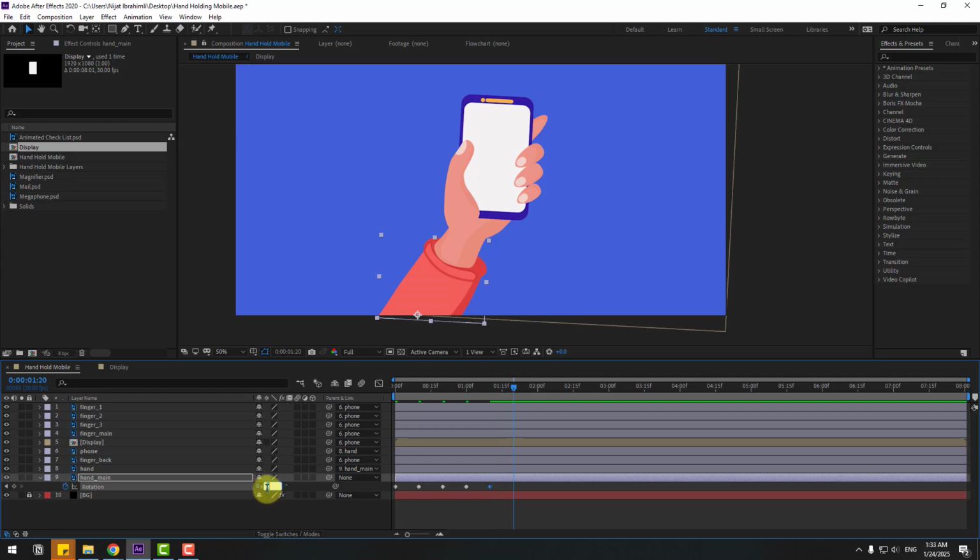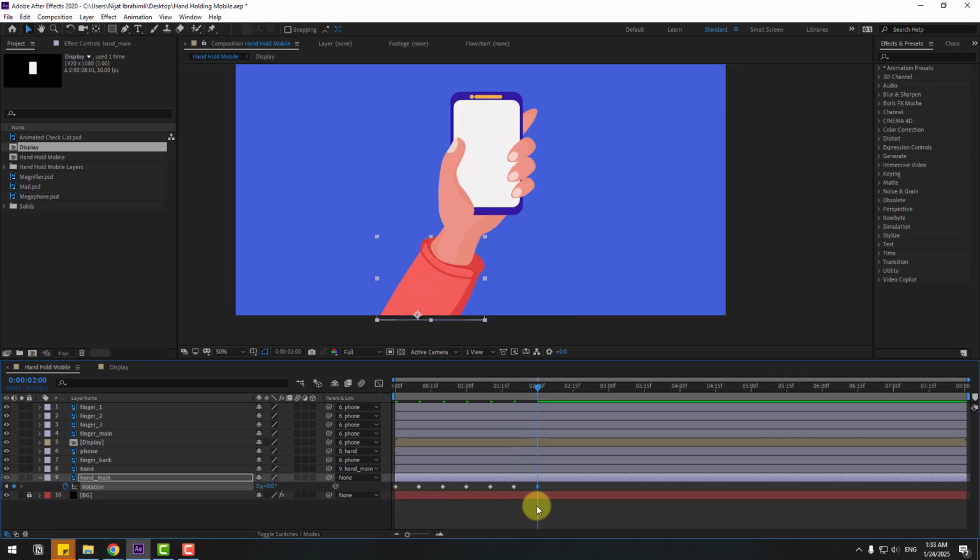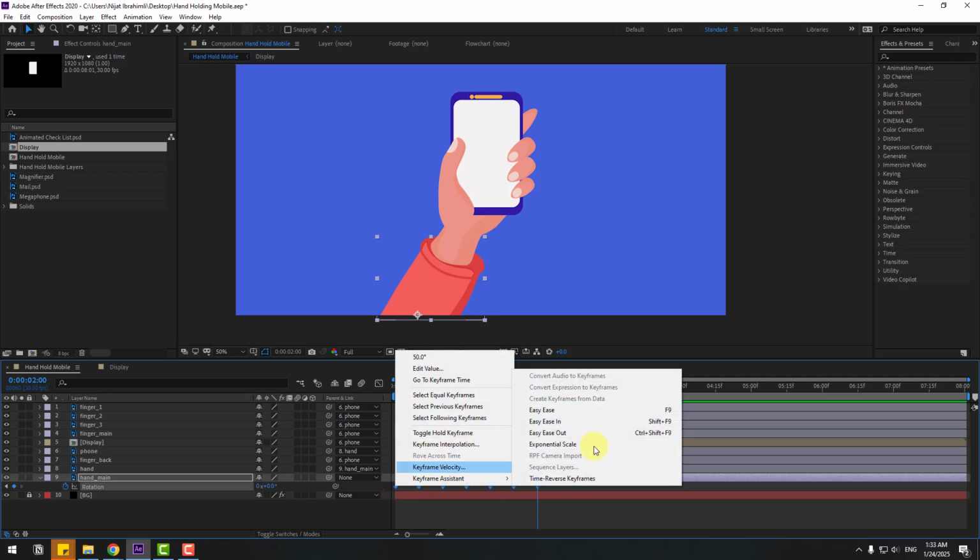Again, change to -1.5. Again, last keyframe, change to 0. And select the keyframes, make it easy ease. Right-click, keyframe assistant, and easy ease. Or click F9. Let's see.